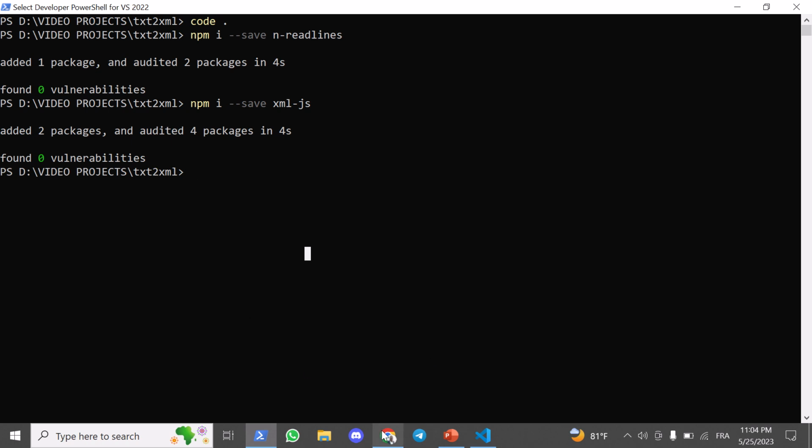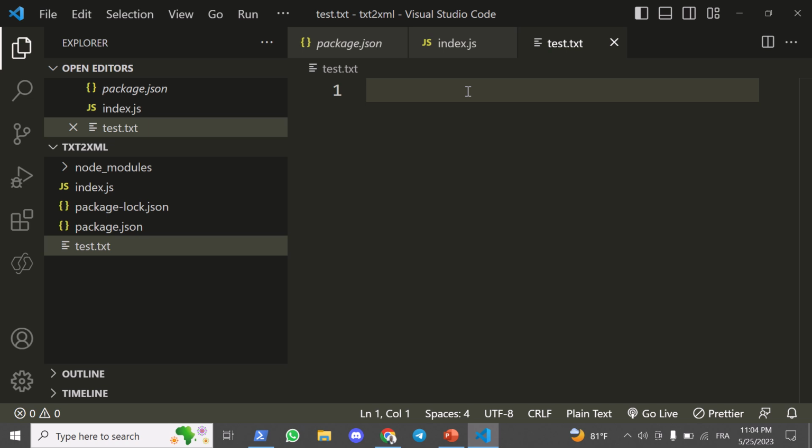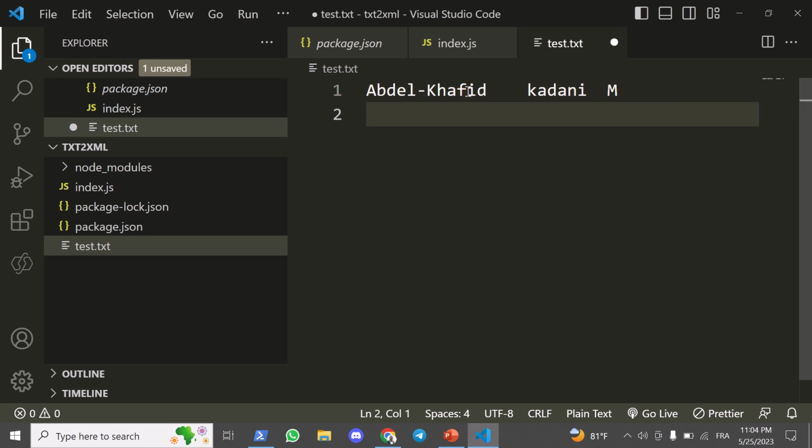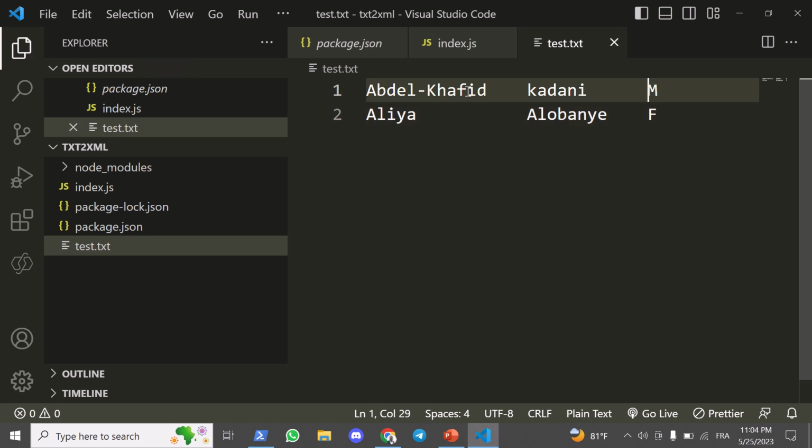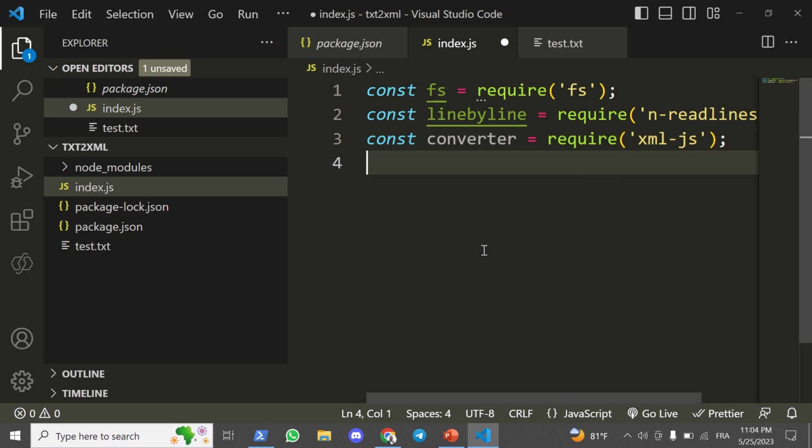For this tutorial we'll take an example. We will extract the first name, the last name, and the sex. Okay, this is our text file. Right now we will give our text file as input.